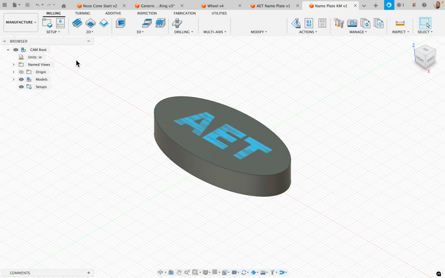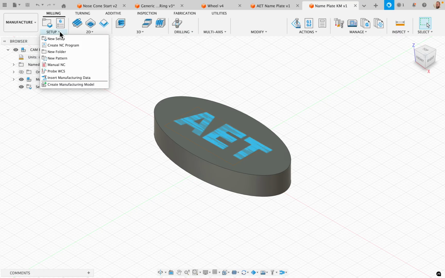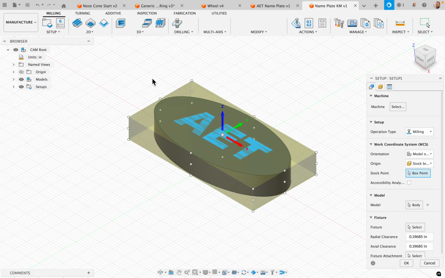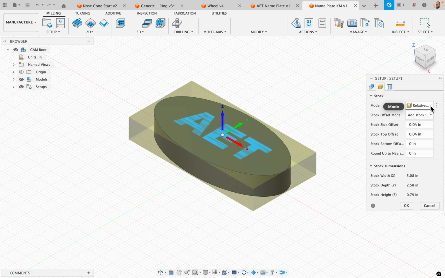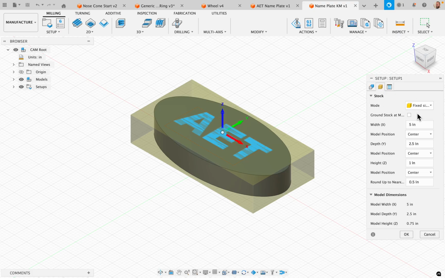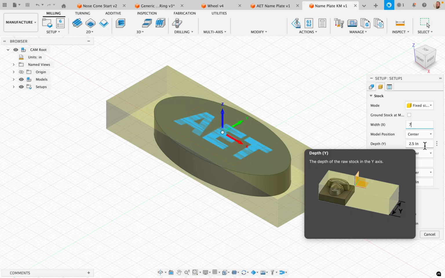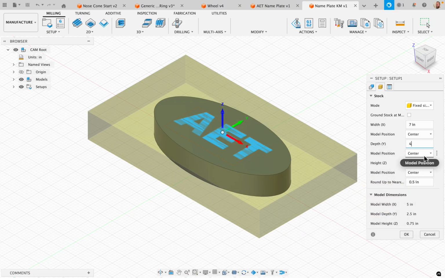The first thing we're going to do is a new setup. So I'm going to go to setup, new setup. Right now I'm entering the dimensions of the stock that I would be using to make this part. I usually start with the stock. Let's go to fixed box size, so you get to type in the size of the piece of wood that you would start with. Let's say it was 7 inches long by 4 inches wide and exactly 0.75.